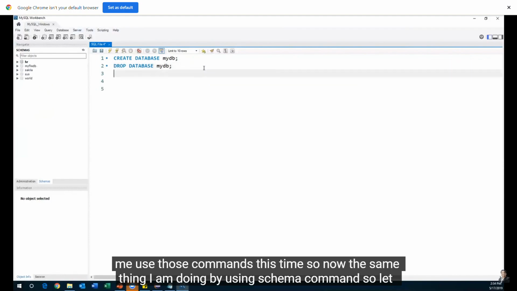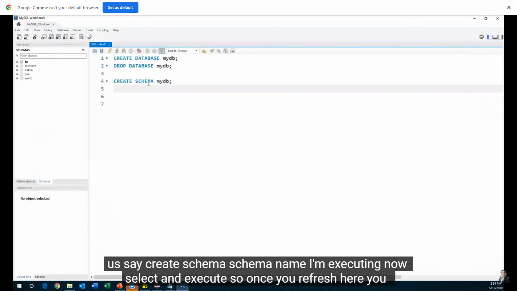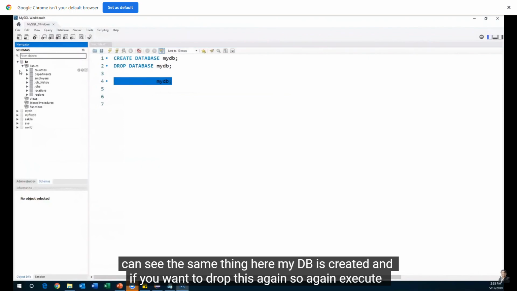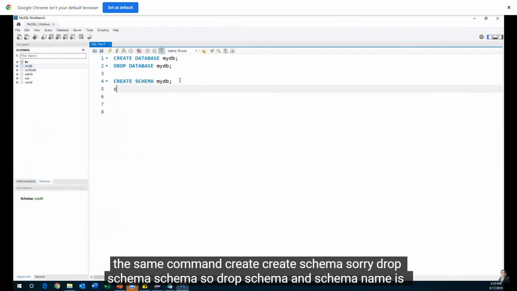So let me use those commands this time. So now the same thing I'm doing by using the schema command. So let's say create schema name. I'm executing now. Select and execute. So once you refresh here, you can see the same thing here. MyDB is created. And if you want to drop this again, so again execute the same command.